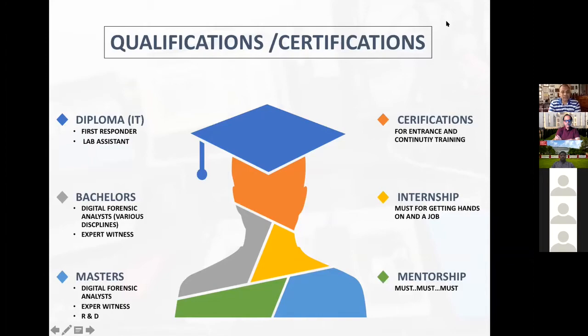Certifications are required because there's no structured training for digital forensics at any of the educational institutions. So I believe certifications are very much required for entrance and also for continuity training, which is a major thing when it comes to staying relevant in this field. Internship is a must for getting hands-on experience and getting a job. Again, it's very important because this is a field where you will not get to work on live cases if you don't have an internship.